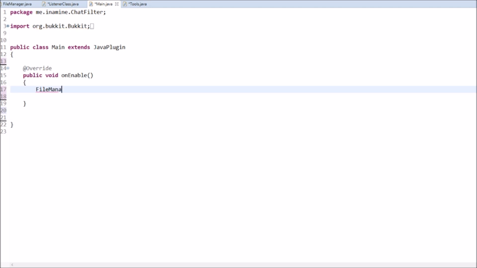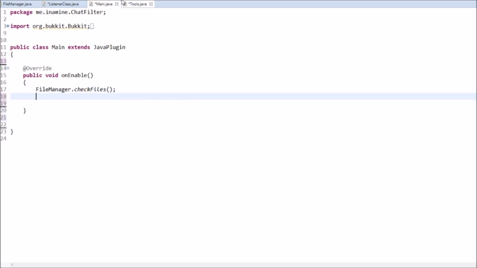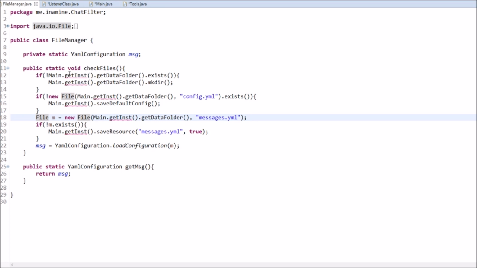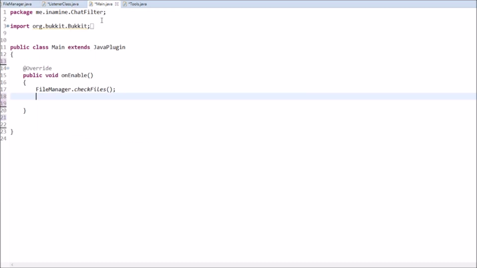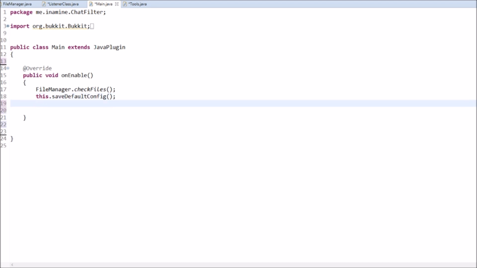So FileManager.checkFiles, and that's our main thing in the file manager class here. As you can see, there's a few things in red there. It's because we have erased everything from our main and need to replace it. So this.saveDefaultConfig, and that's for our actual config.yml file that basically just loads in the file and sets all of the defaults from our config.yml we have set up in the jar, and that loads it into the server folder for plugins. So that's what that does there. I don't know if I've mentioned that before. Like I said, it's been a while.